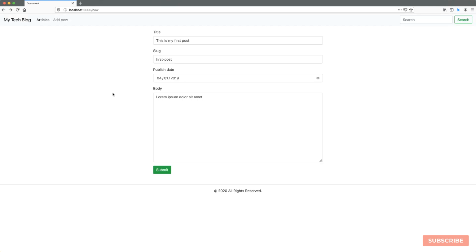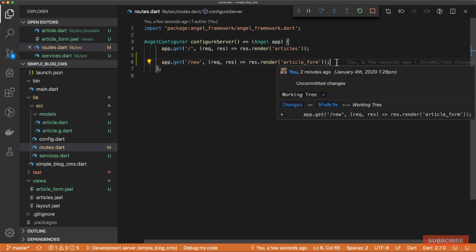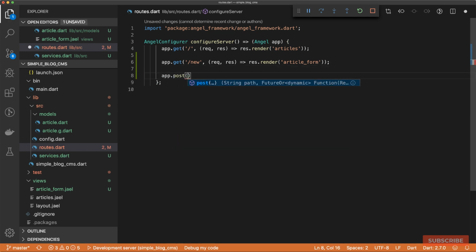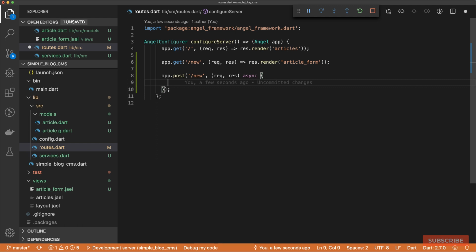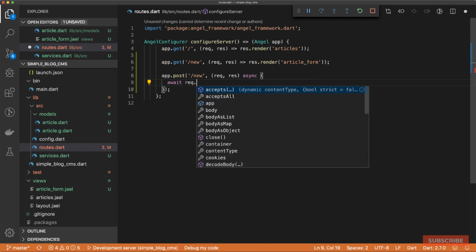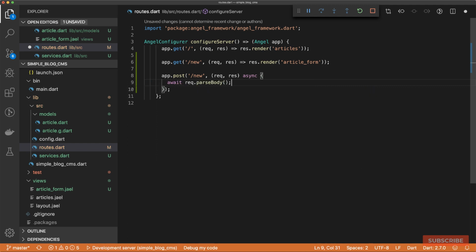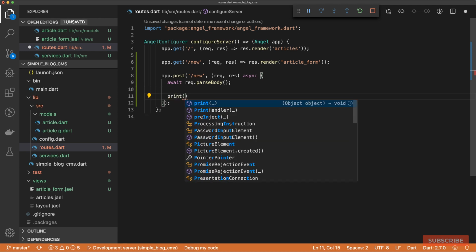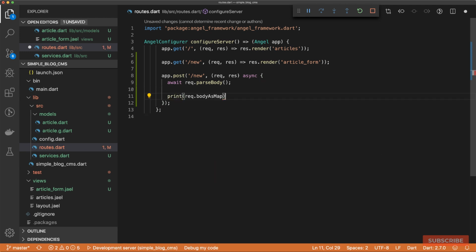Then when I hit submit, of course nothing happens because we've not defined the endpoint for our submission. So let's go do that. We're going to be in this file, and all we need to do is app.post to the new endpoint. This will contain the request and response objects. We'll mark this as async. Firstly, we need to retrieve the form's contents. So we'll do our await request.parseBody, and once that is run, this would give us the body as a map object.